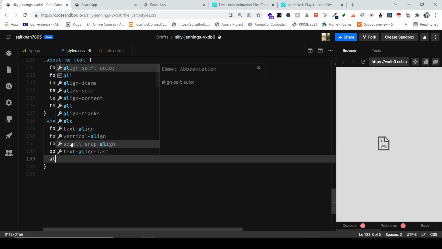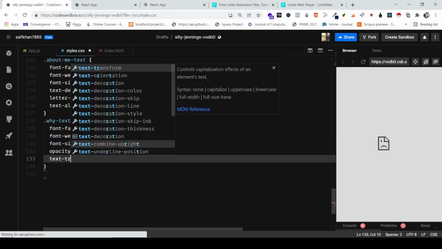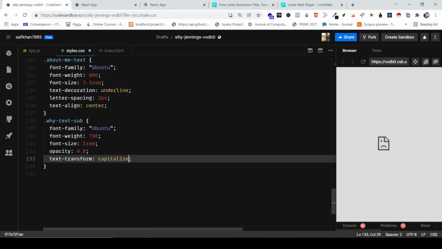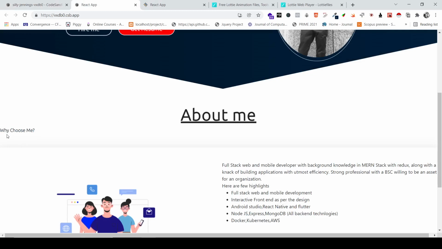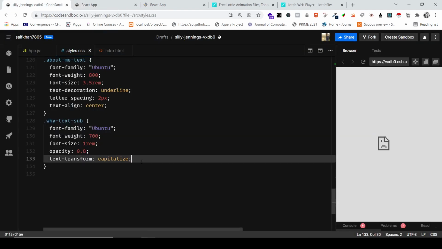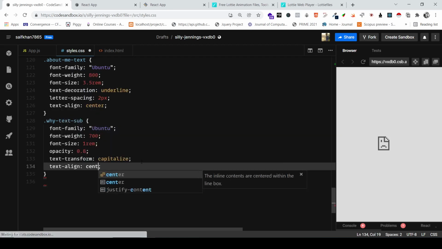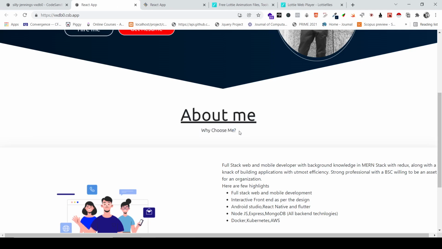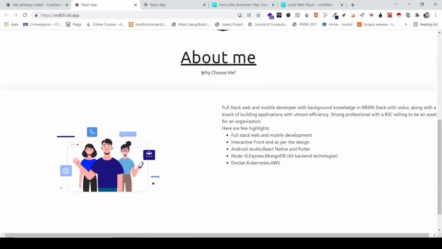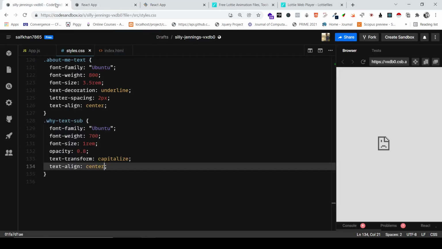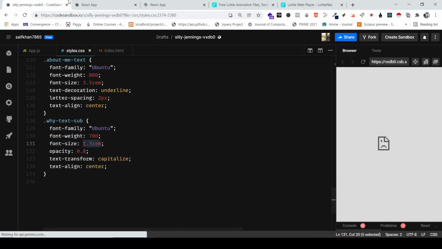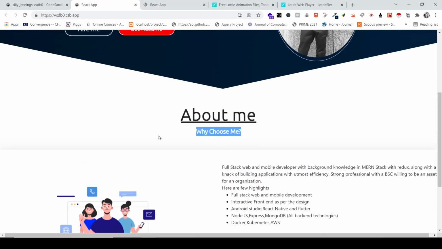And the same, text transform capitalize. Capitalize will make every first letter of the word capital. So that is what capitalize will do. And I'm going to write text align as center. Things will be sorted. Cool. So this looks way better than the one that we have over here. We can increase the size a little bit, to be very honest. Make it 1.3 rem. Yeah, why choose me?